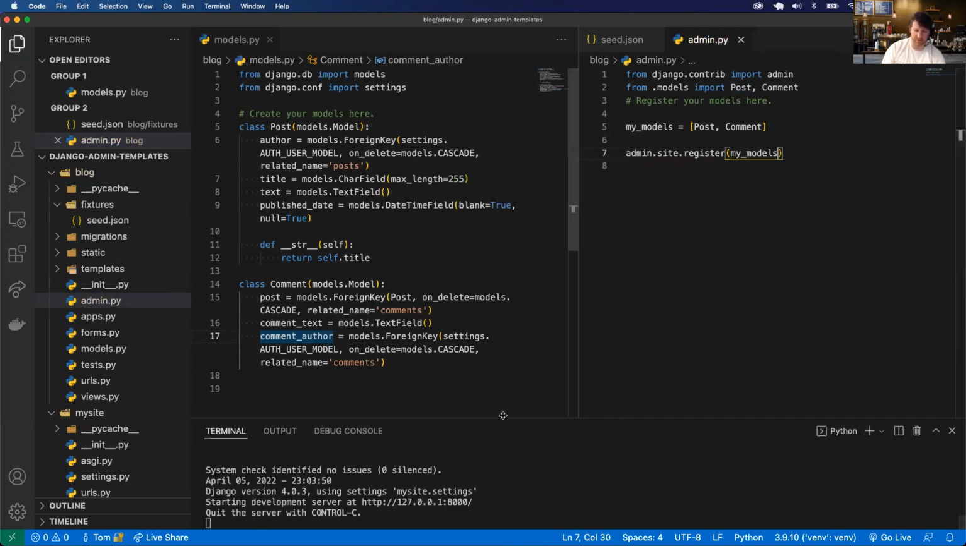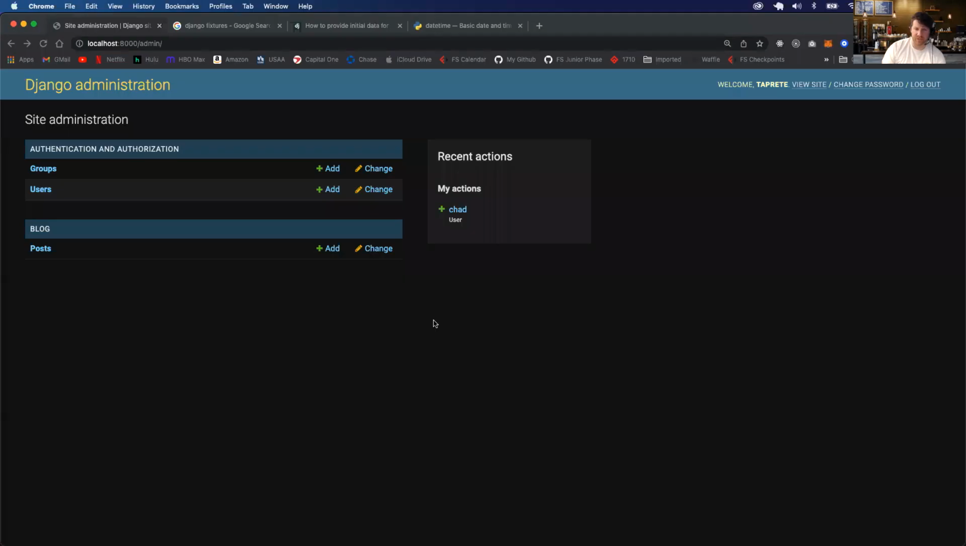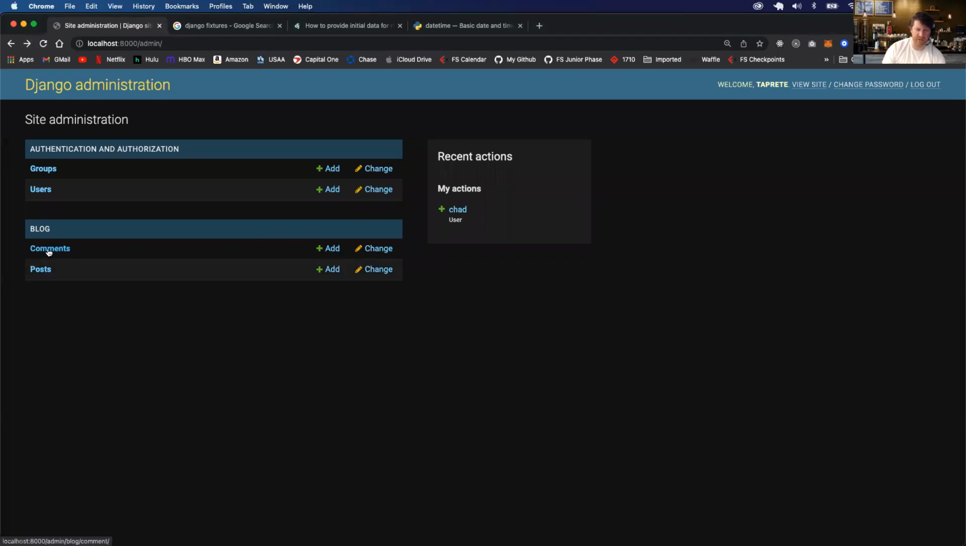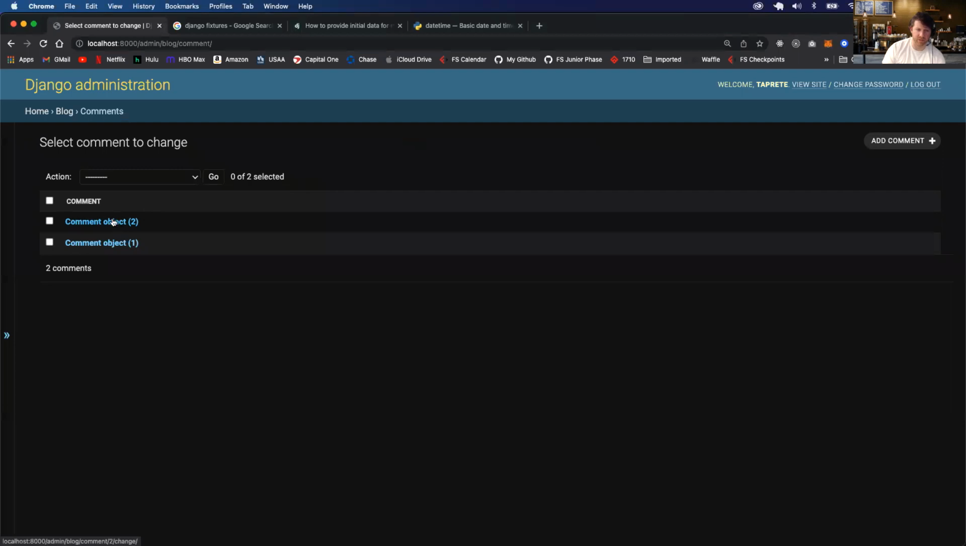And so the server restarted. So if I come over here and refresh that, I've got my comments that show up now. We have a comment object 1 and 2. I'm unable to see what that looks like.